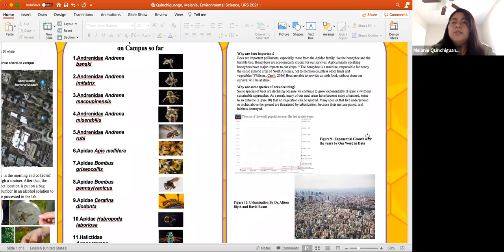So why are some species of bees declining? Some species of bees are declining because we continue to grow exponentially, and a lot of our approaches are not sustainable. As a result, many of our rural areas have become more urbanized, some to an extreme that you don't see vegetation. I have a picture right there, and you can barely see any green. And so many species that live underground or inches above the ground are threatened by urbanization because their nests are paved and their habitats are destroyed.